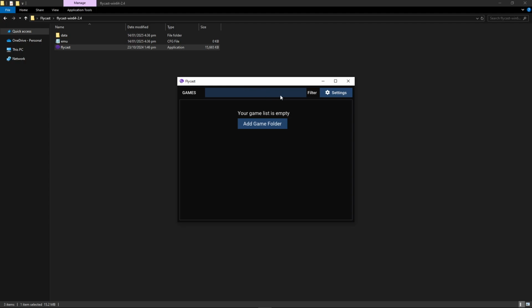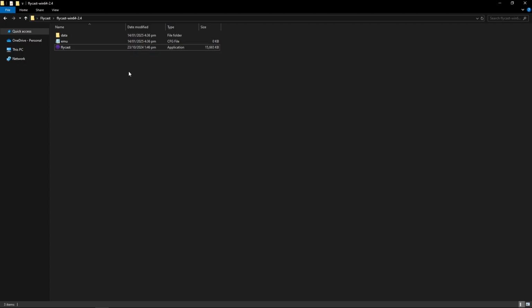Now on the Flycast window, we have the option to add our game folder. And what I'm gonna do here is that I'm just gonna drop the game file of Xtreme Racer 1 and 2 on the emulator folder.